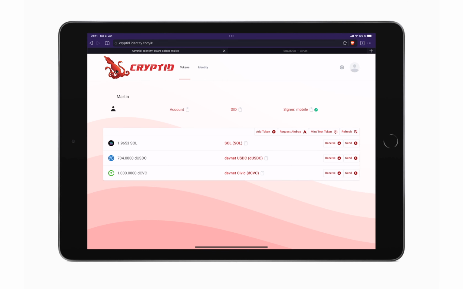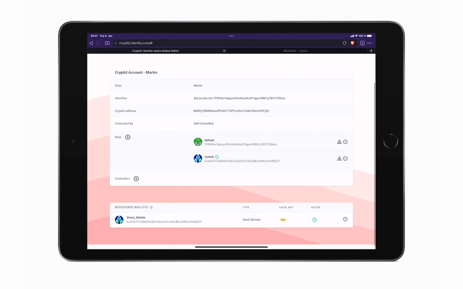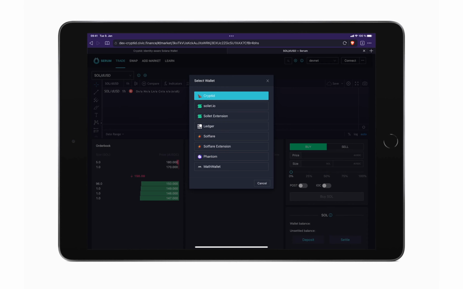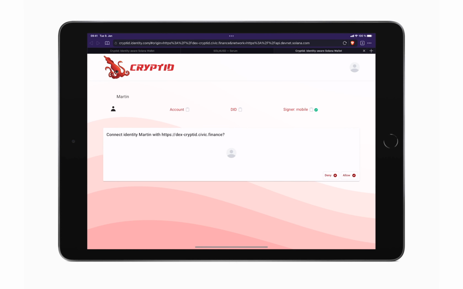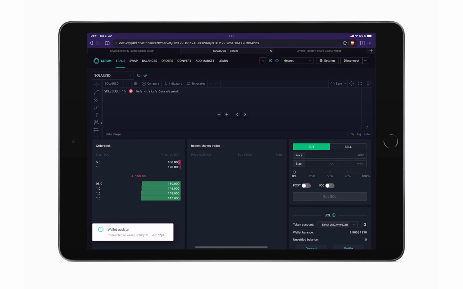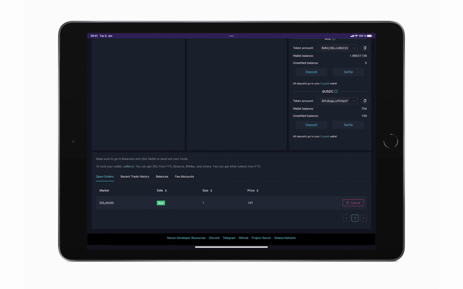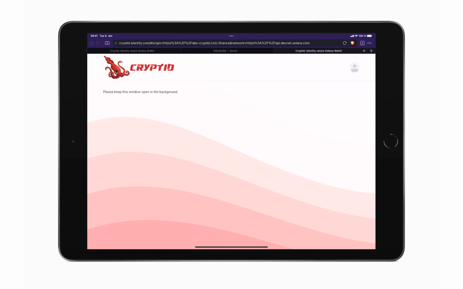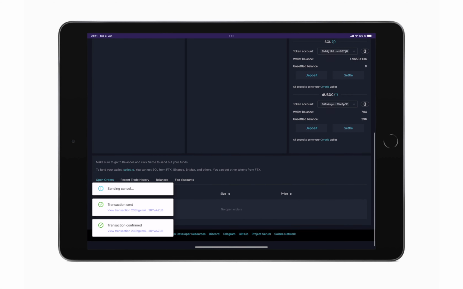Okay, we're back on the mobile device. If I go to Identity now, you can see that the mobile key shows up here. The green checkmark indicates that the mobile device has a private key assigned for that account. Now I can go back to Serum on the mobile device for the first time, connect to my Cryptid, and be able to see and cancel the order that was previously placed on the computer. The transaction is confirmed and the order is canceled.